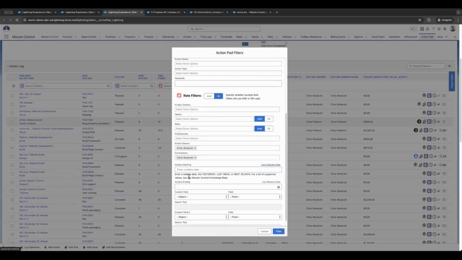So maybe you only want to specify actions for the current week. So maybe you want to see Chris's actions for this week. So I can put that in, and this will automatically filter to only show me actions for Chris in this current week. So there's a supported list of values that is available in a knowledge article that is available on our website. So please do review that for a full list of supported values.